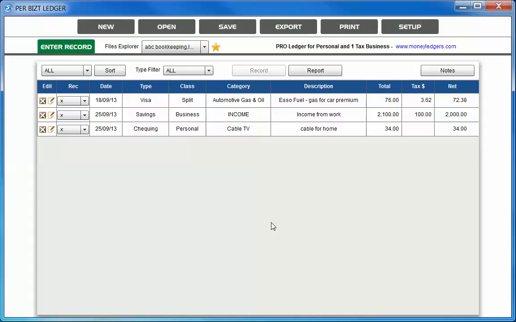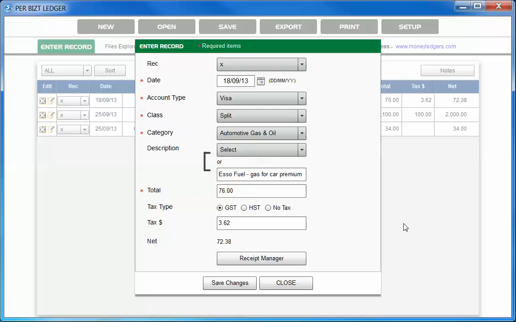Okay, so finally we also have the ability to do some edits after the fact. We can delete the entries here, and you can also edit the entry as you would like. So let's edit this particular entry here. And when you look at the Enter Record screen, the one thing we need to note is at the very bottom there's a Receipt Manager button, which allows you to take scanned images or take snapshots of your receipts and attach them to the bookkeeping entry. And later you can view the receipts and you can print them, and it makes for easy archiving.